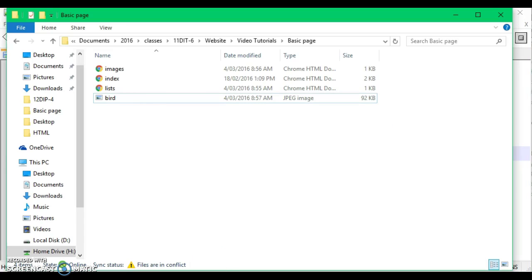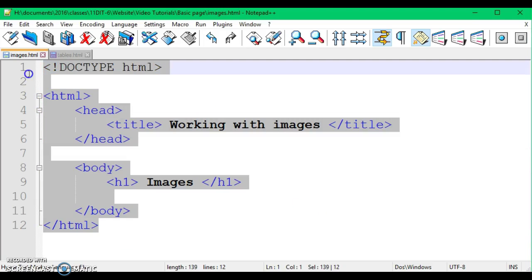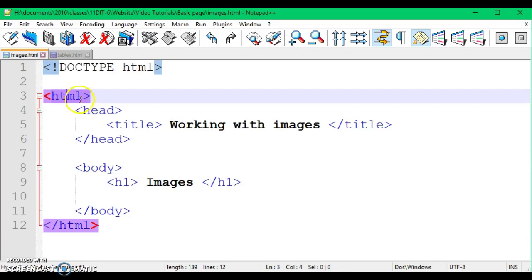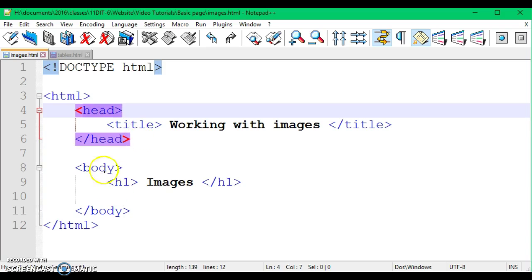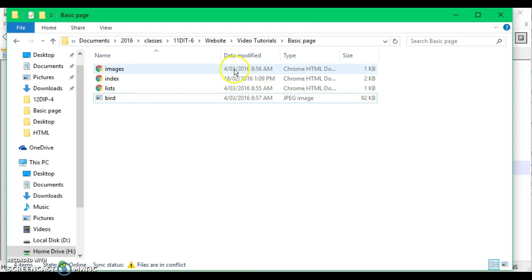So I'm going to go to where our files are stored. And I'm working on this file currently called images.html. So this is what images.html has in it so far. Just the HTML tags, a head with a title, a body with a heading. Inside this folder that contains our images HTML file, we also have a JPEG image file called bird.